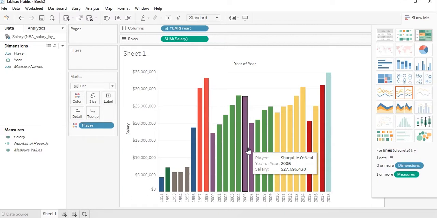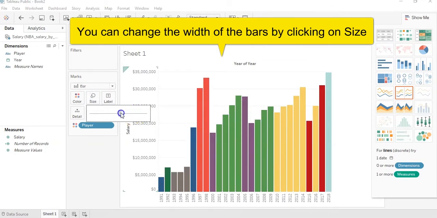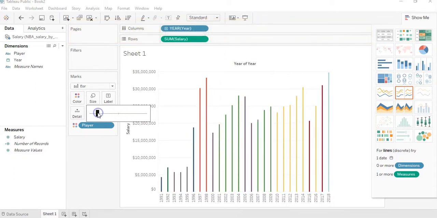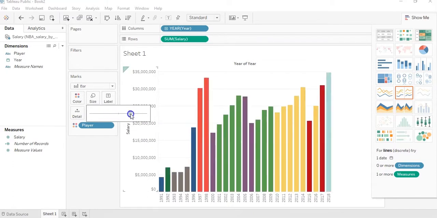And I'm trying to mentally run through my list. If I was creating a map, I might go up to map options and give it a background. But of course this is not a map, so I don't have to do that. Do I want to change the size at all? Let me see. I could increase the size a little bit. I could decrease the size. Go real small. It's your personal preference. I'm going to keep it sort of in the middle.